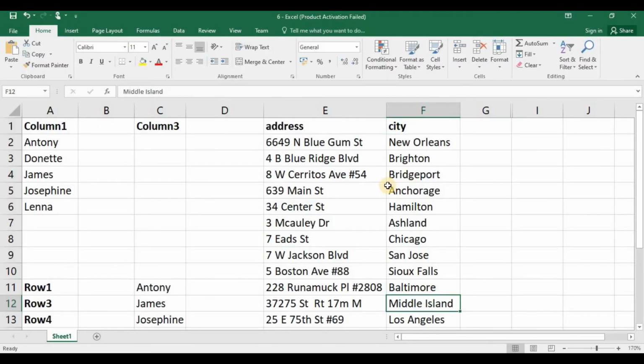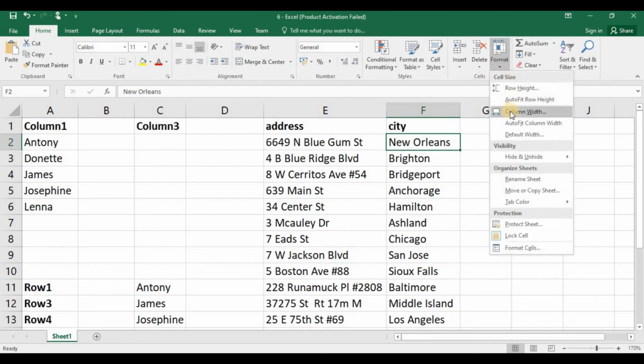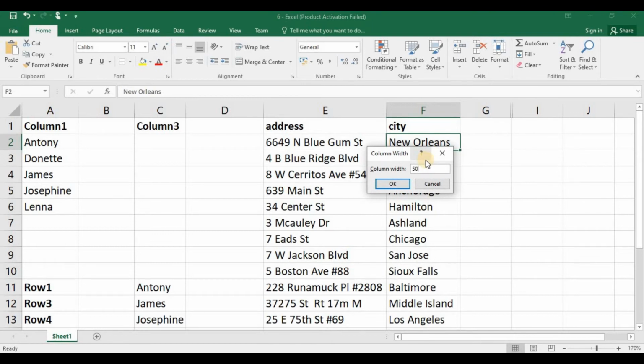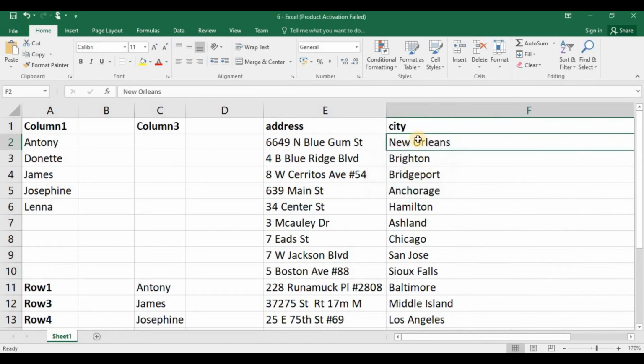You can change the row height or column width manually as well. To do that, first select any cell, then go to Home tab. Under Cells, from this Format drop down, click on Column Width. Here, you can enter the width you need. Press OK. See, the width has been increased.